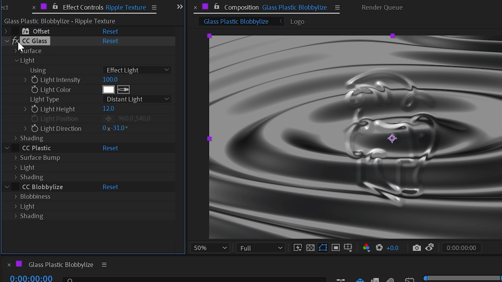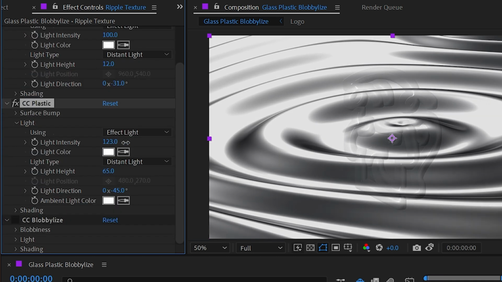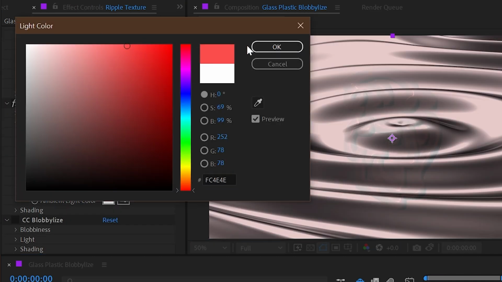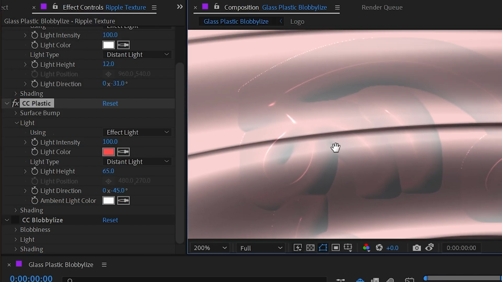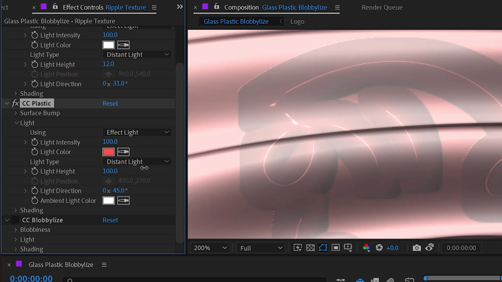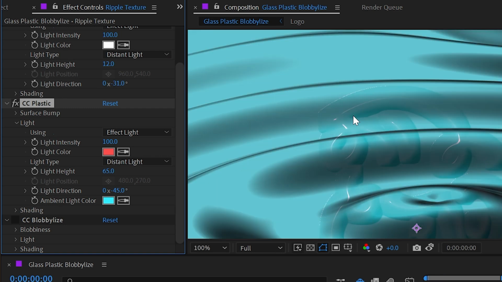Now, all of those controls show up in CC Plastic as well. So if I open that up, we have the light intensity, the light color, and this behaves slightly differently. If I zoom in, remember this is more of a semi-transparent or translucent material that it's generating. The light's gonna come in at the color that we've set it to, but come out in a distorted color. So it's kind of like light dispersion through a semi-transparent object. We can also control the light height and the light direction, just like before, but we also have the ability to change the ambient light color. So I could change this to something, and that will uniformly affect the entire image.